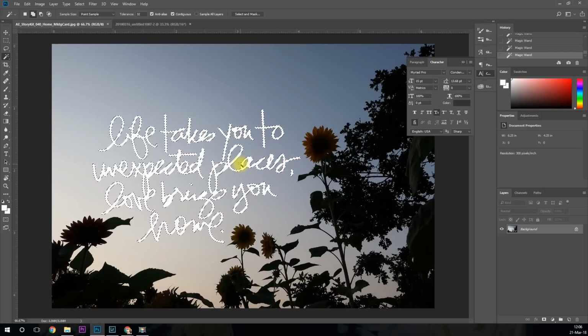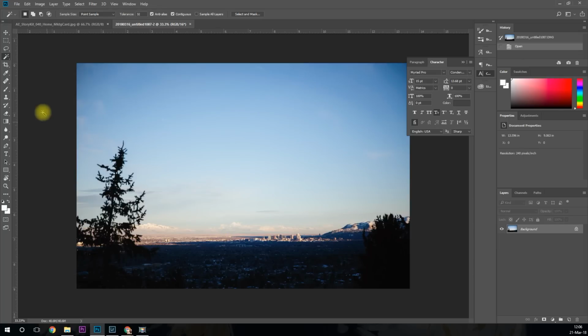I've done it before where it's print, so none of the letters are connected. So now that I have it like this, there's many ways that you can transfer it, but I think the easiest way is just to hit Control or Command C. So I am going to copy all that I selected, and then I'm going to go back to my photo.